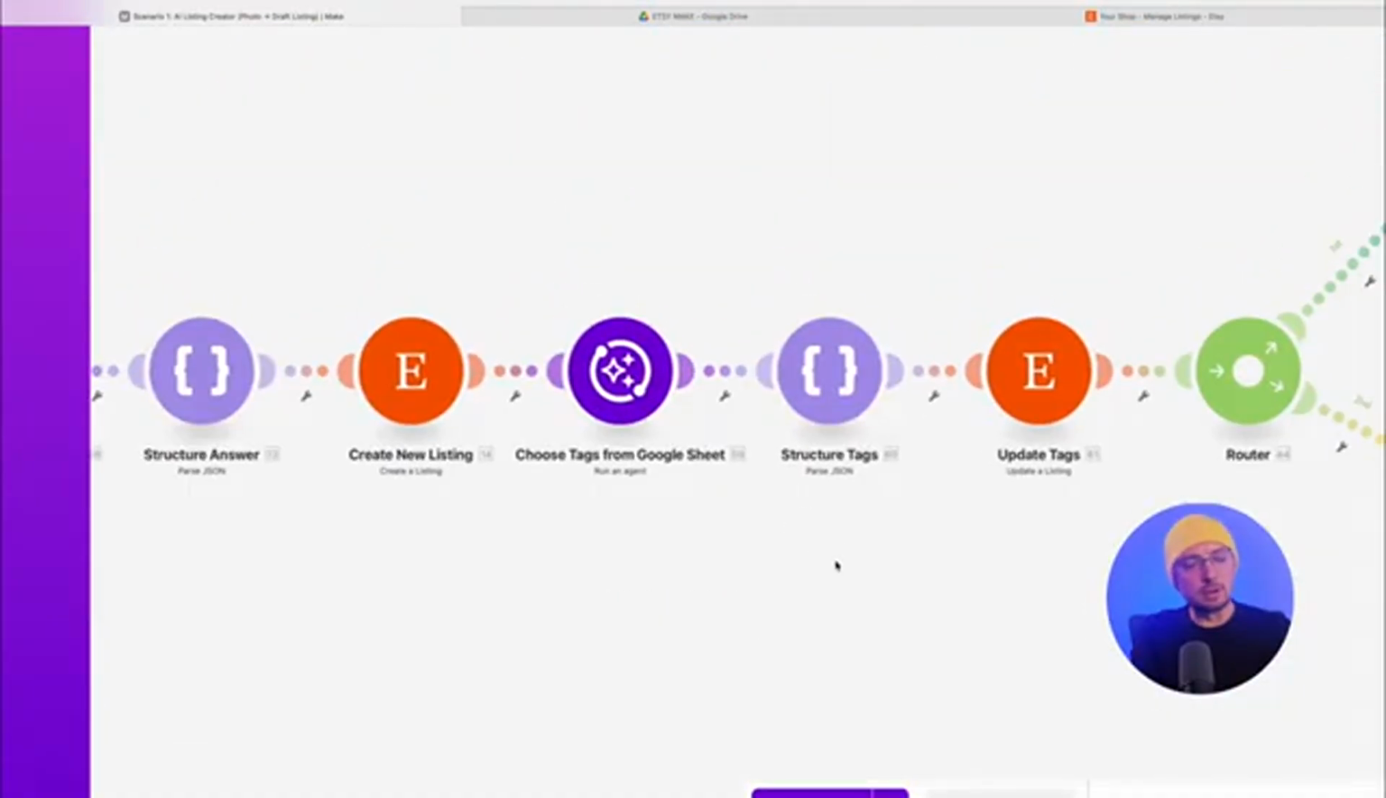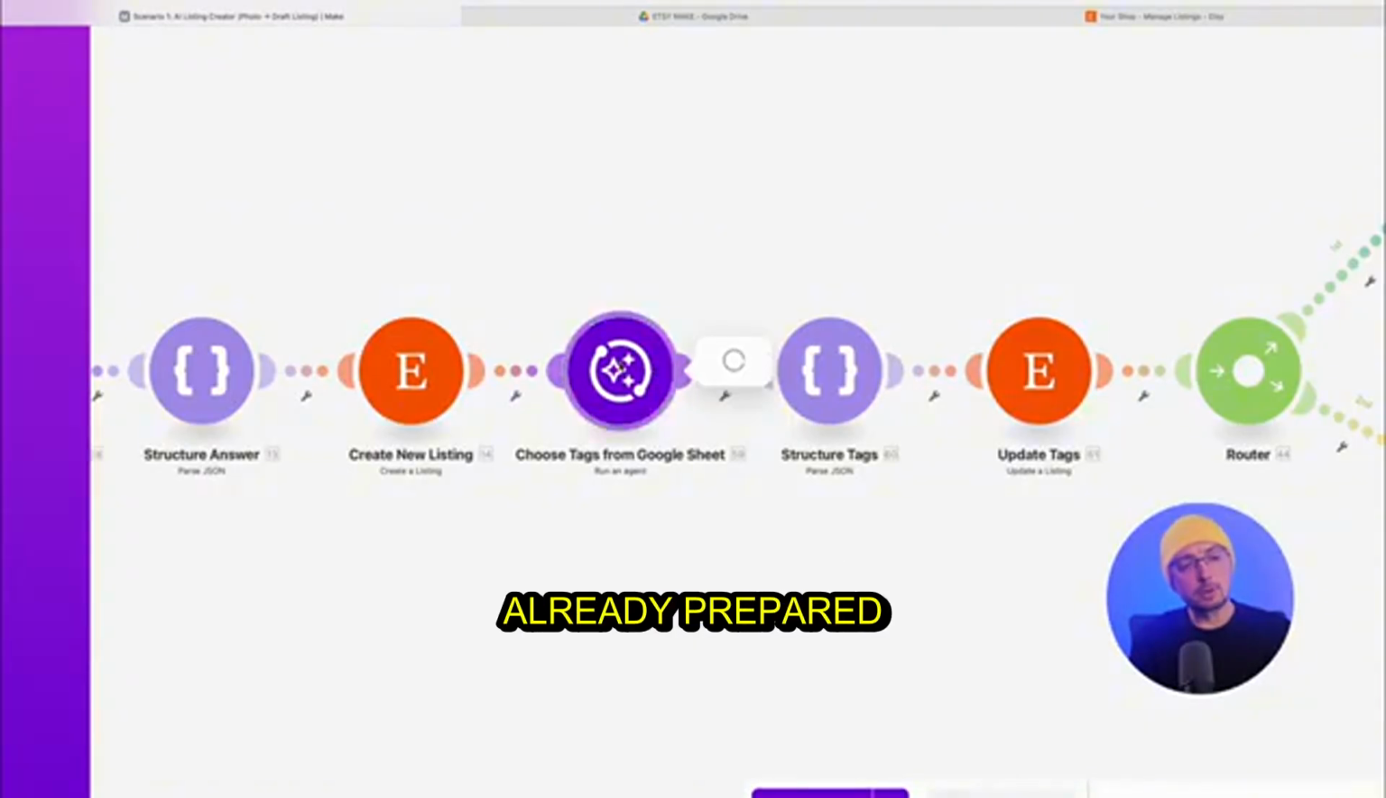Next is the tag module. Tags are keywords by which customers find you in the Etsy store. Therefore, we not only generate tags through ChatGPT, but also take them from pre-prepared keyword lists from the eRank platform. You can take your specific niche or category, make a list in Excel, and upload them. Maybe it could even be several categories, as in my example, which I will show you now. The system itself, the agent itself, will choose keywords from the already prepared tables.